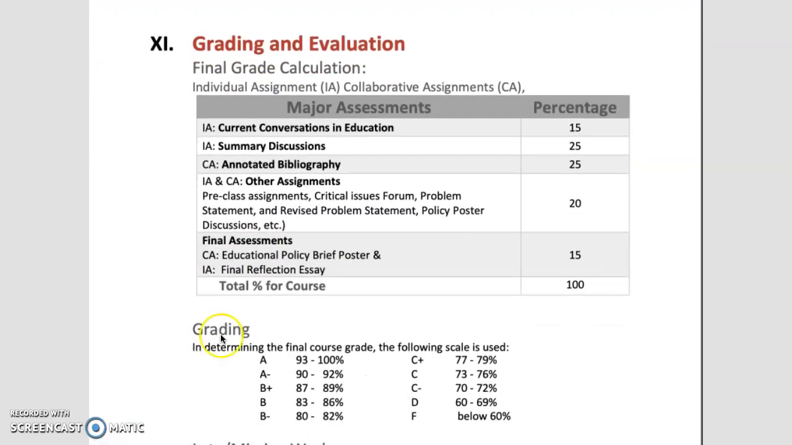Last, I want to share with you how the grades are set forth. You'll notice that there's IA individual assignments as well as CA collaborative assignments, and they represent about 50% collaborative and 50% individual. So current conversations in education, that's one group of assignments we'll be working on where you really are engaging what's happening right now that are impacting your practice. Summary discussions, another individual assignment. These are both forums that we'll be doing. Your initial post will always be due that Thursday at 11. You'll be responding to 2 or more of your peers by that Sunday at 11.